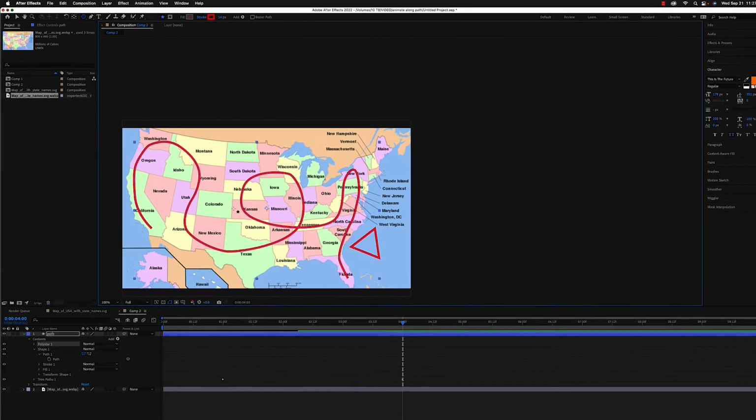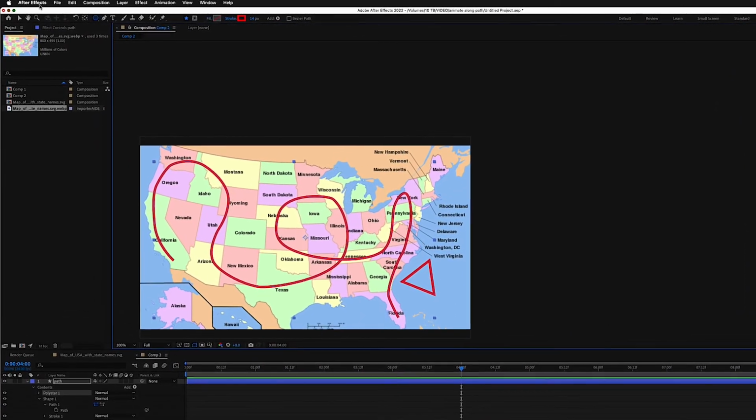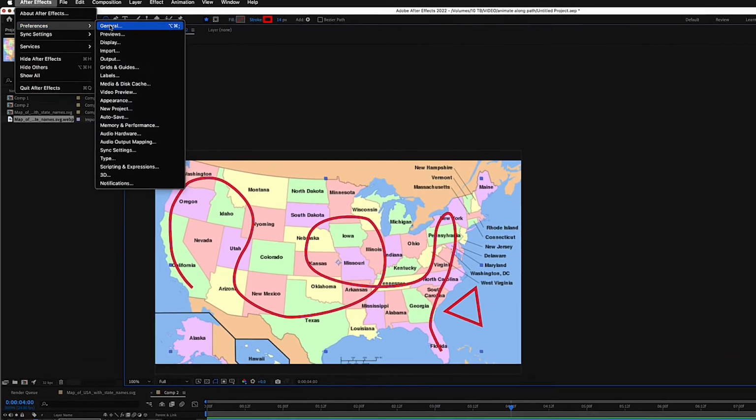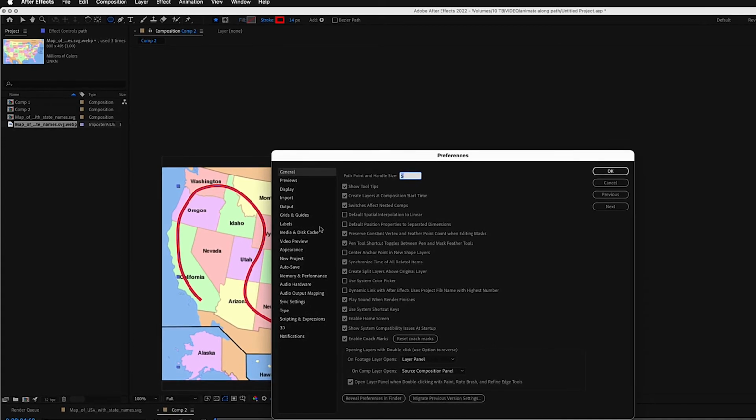So rather than using the pan behind tool or the key command, I'm actually going to come over here to After Effects, Preferences, General. If I click on that, you'll see the option right here in the middle under General to center anchor point in new shape layers. That means that every shape layer I create after clicking this will have the anchor point in the center by default. So let's go ahead and do that.